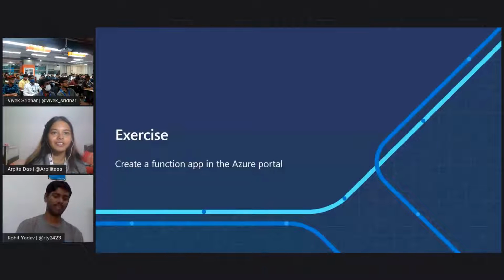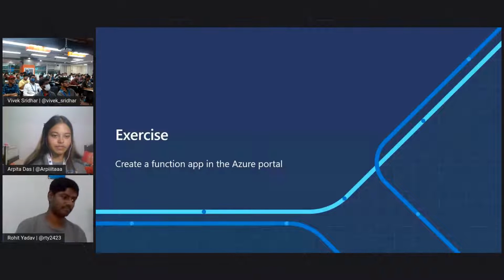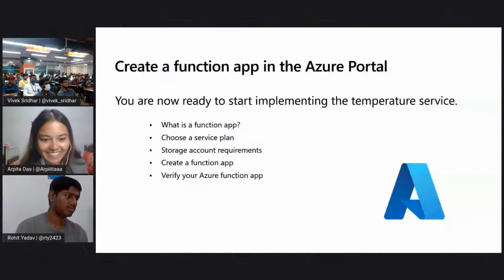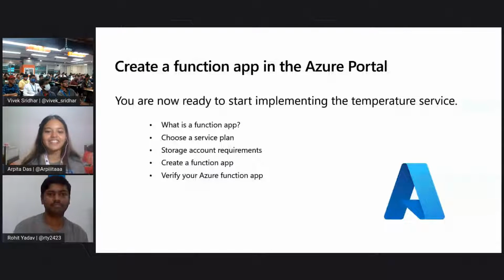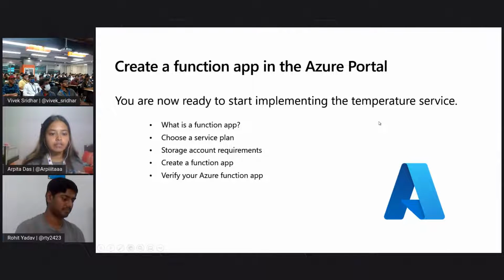Okay, so now I know that I said a lot of things in the last few minutes, but we have an exercise here which will demonstrate what I meant, and Rohit will do that for you. But we have one more slide before I hand over to Rohit. Yes, so we are here to create a function app in the Azure portal. So we will keep all the definitions, benefits, and drawbacks in our minds while we create a function app. And the implementation will move around choosing the function app, choosing the service plan, storage requirements, creation, and verifying your app. Rohit, over to you.